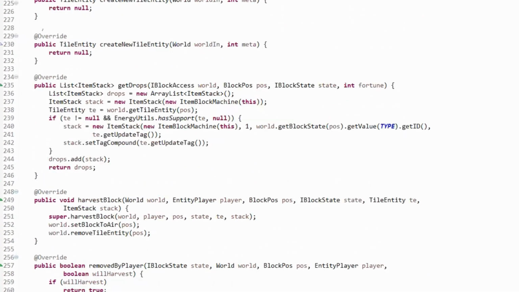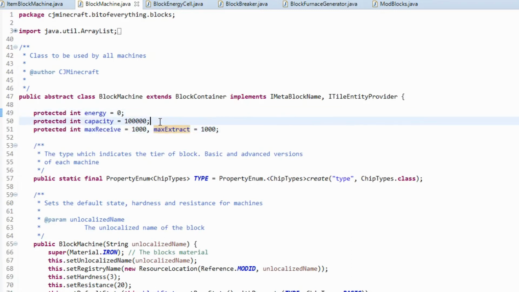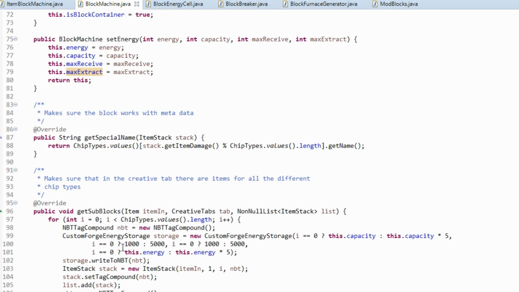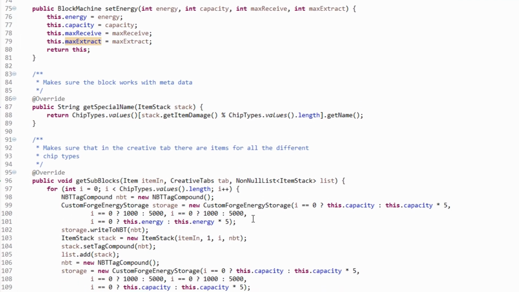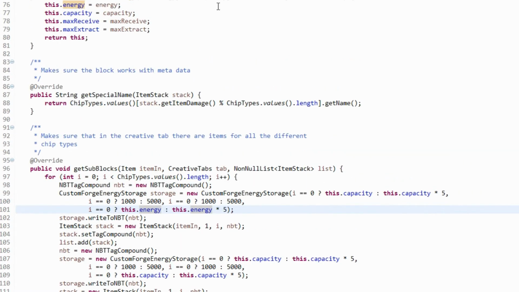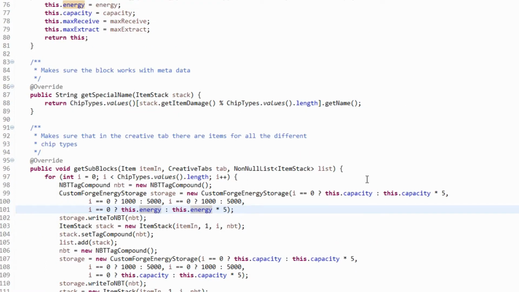If we head over to the block machine, I have three or four different integers here: the energy capacity, max receive, max extract. These are the defaults. All they do is provide the get sub blocks with it, because it now shows two blocks, one with no energy, one with full energy. And as you can see here, we have the capacity, or capacity times 5. So you have to fill it in. For the energy cell, the capacity is 1,000,000 for the basic, and it's always 5 times that for the advanced, is how I've got this set up.